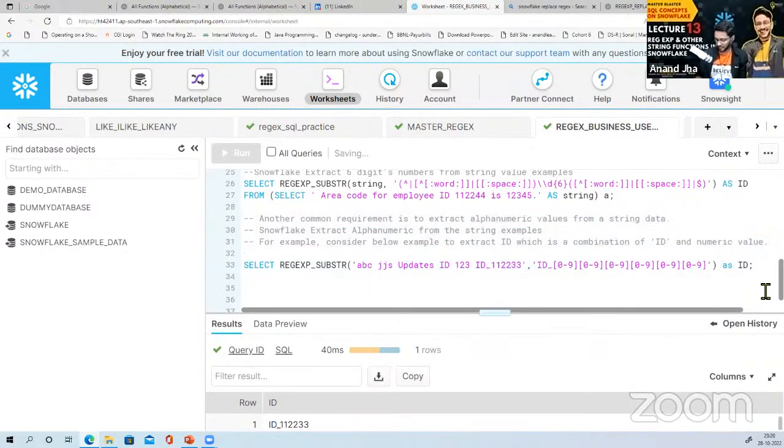Suppose I am giving you one task. When I was studying my BTech, my roll number was, I still remember, 1PI10EC014. I need to extract this. Who can tell me the code in the comment section? 1PI10EC014. This was my roll number when I was studying. I need to extract this. How will you do that?